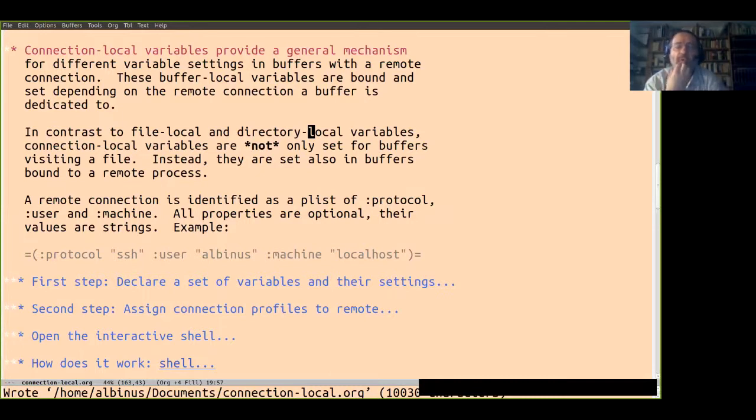First of all, we have a problem to identify a remote connection when we want to declare connection local variables. And this is always, we will see it later, a property list where we declare the protocol, the user, and the machine. This looks like Tramp, where we have the method, user, and host. All of you might know how remote file names look, but this approach is a little bit more general, because other applications besides Tramp want to use it as well. And so we have decided not to use the Tramp terminology.